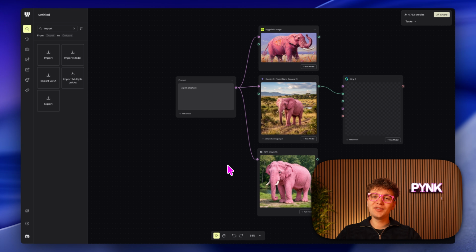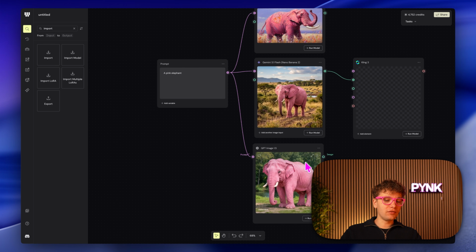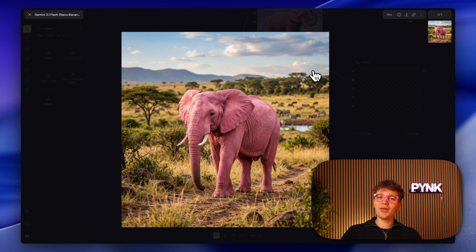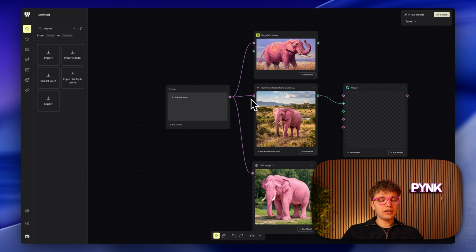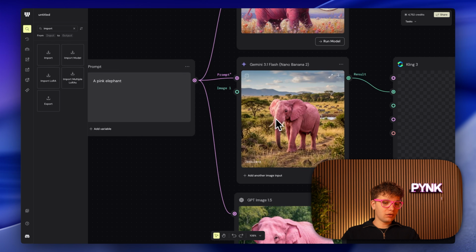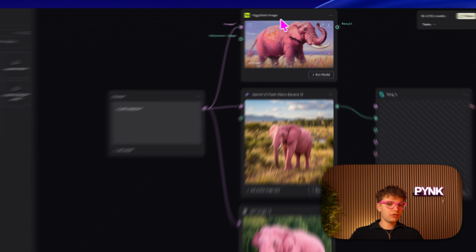As you can see, we have now generated multiple images in different image models. We have the one here from ChatGPT, we have our pink elephant from Nano Banana, and finally we have our elephant from Higgsfield image. So in the next step, we want to move on from image models to video models. I think this one right here is still my favorite. So let's get rid of the rest.